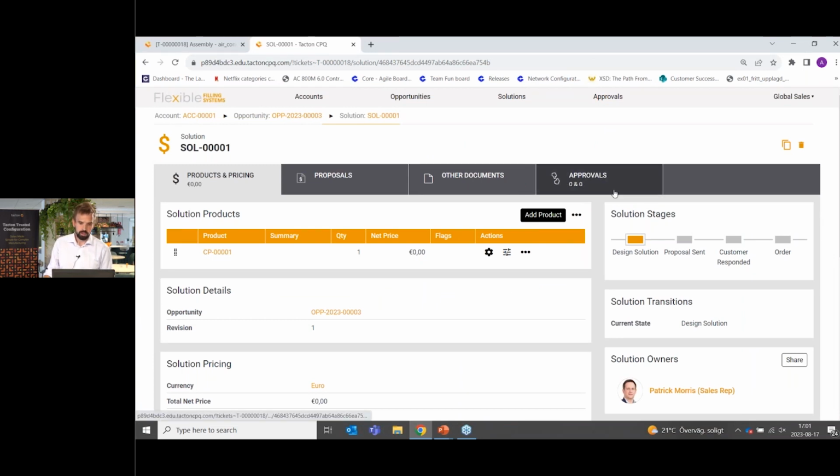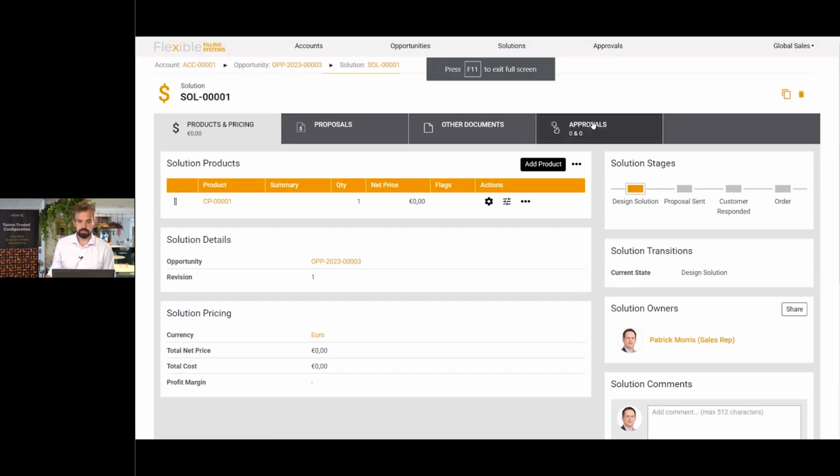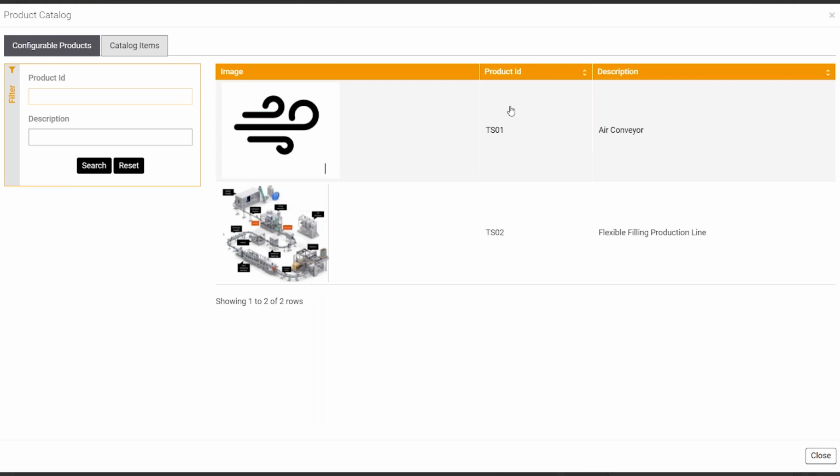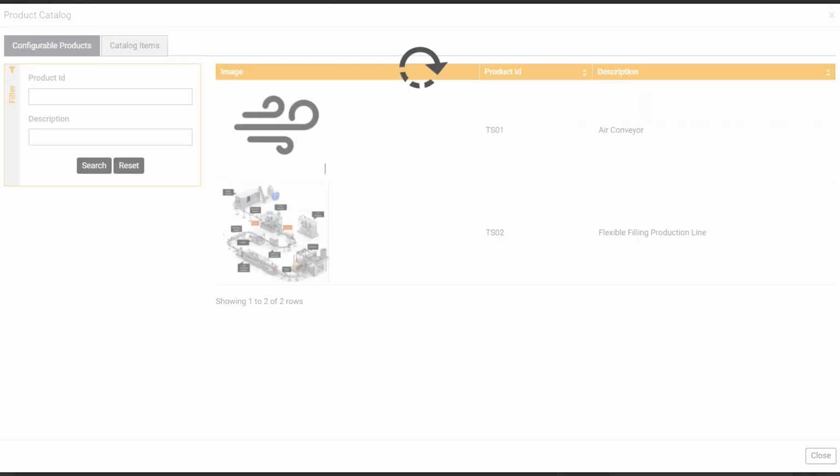So now, going back to my same solution. As I said, nothing new. You handle it similar to how we handle configured products today. The end user adds products to their solutions the same way. Nothing has changed. When I do go to add product, I have my flexible filling production line, as we referred to.